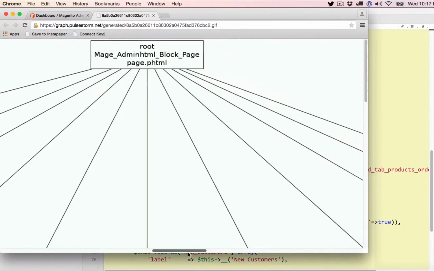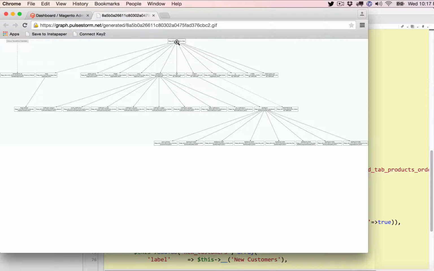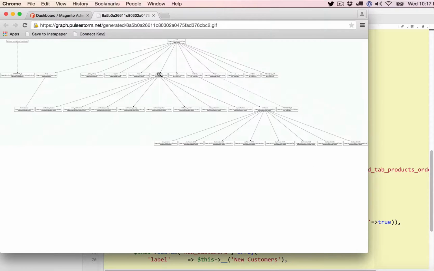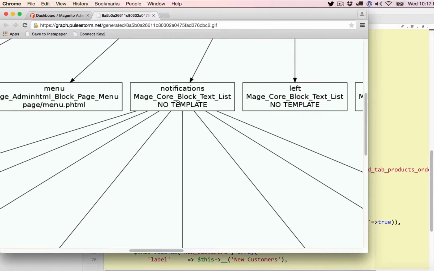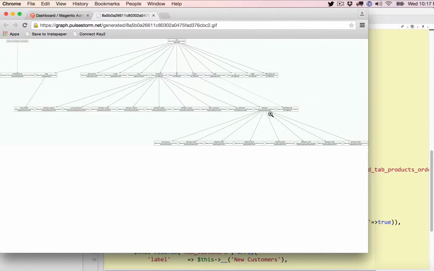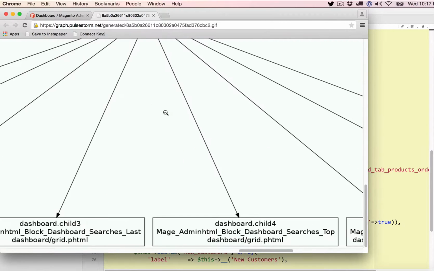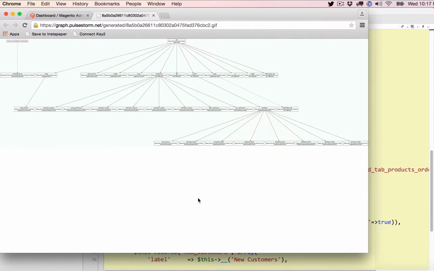If you're not familiar with a directed graph, as you can see here, this is the root block, and it shows all the children blocks of the root block. We also see the notifications block has a number of children, and the dashboard block has a number of children. So this directed graph will basically let us see every block that is rendered in the layout.